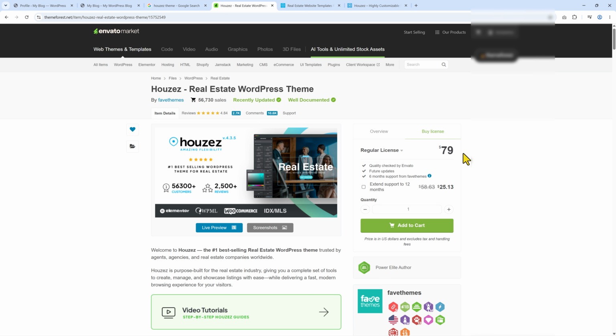You will be able to get updates for lifetime and you will get 6 months of free support. But friends, you should extend support for 12 months, because for the 12 months you will get free support. You will be able to fix any issues in your website with the support of the Houzez theme developers. Then after 1 year, you will be able to solve anything yourself.